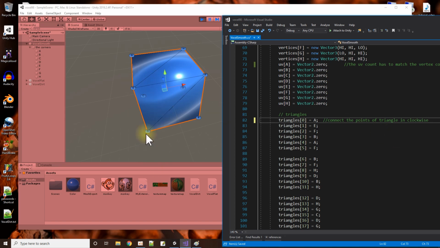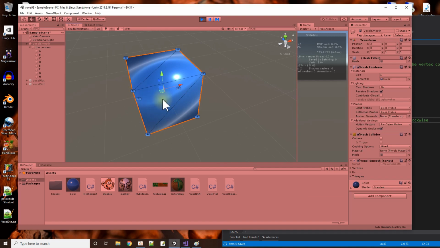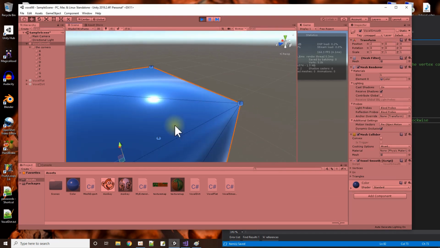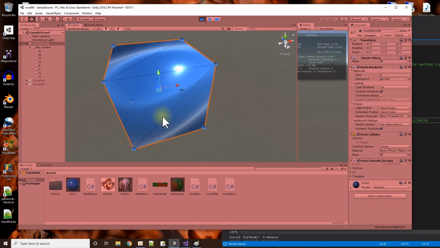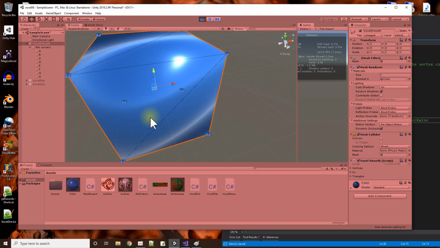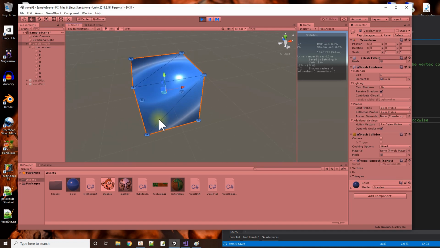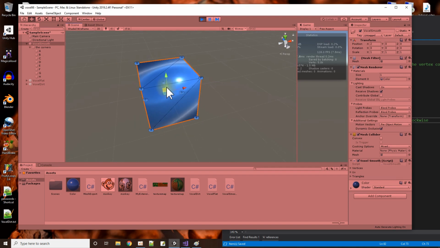If I'm looking at it from this side and I connect them in a clockwise order, this is the side of the triangle that will get rendered. If I were to look at AEF from the other side, and let me just get inside this triangle, there's nothing to render, because Unity is not going to waste time drawing the inside of a game object. You're not going to see the inside. If I try to go inside, you see how you don't see the inside of the triangle. That's called backface culling, where it only draws a side that's visible. The way you control what side's visible is you control the order that you connect the vertices in.